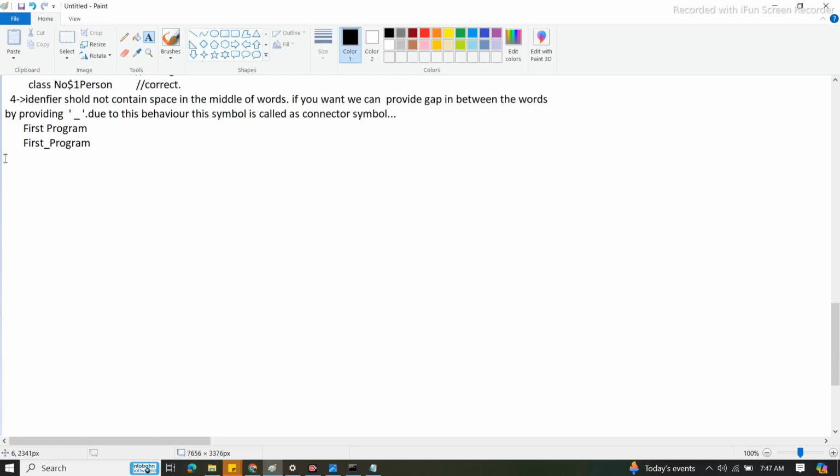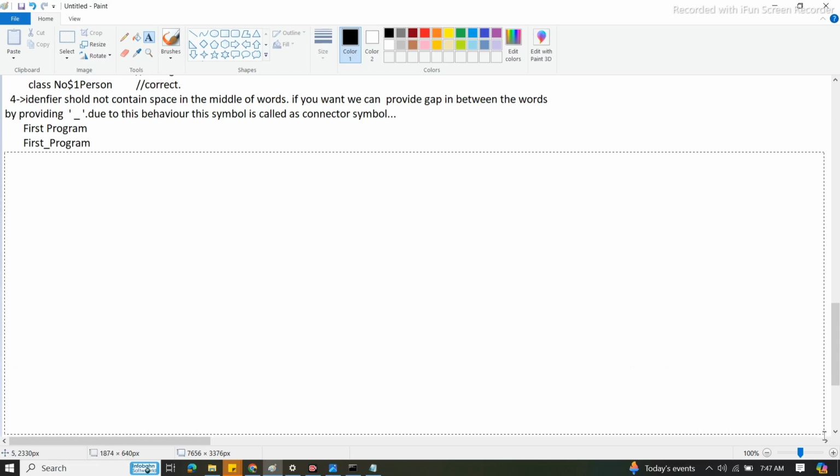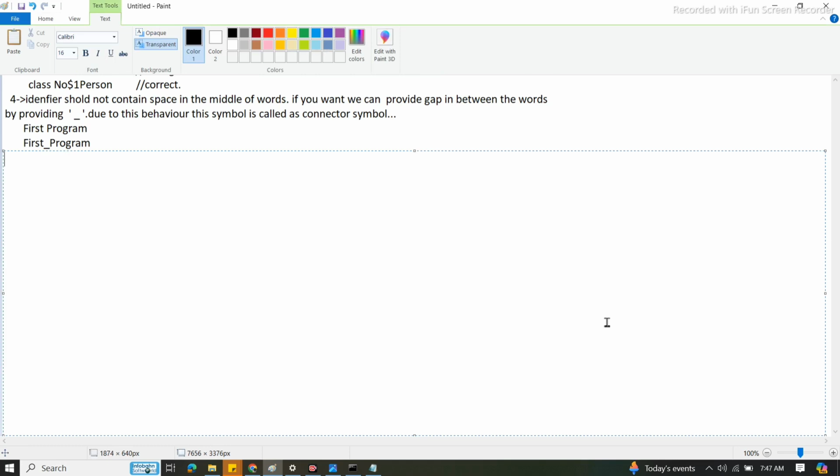So identifiers are case sensitive. What is this case sensitive? Case sensitive is nothing but small a is not equal to capital A. Yes or no? Small a is not equal to capital A. We will give an example.